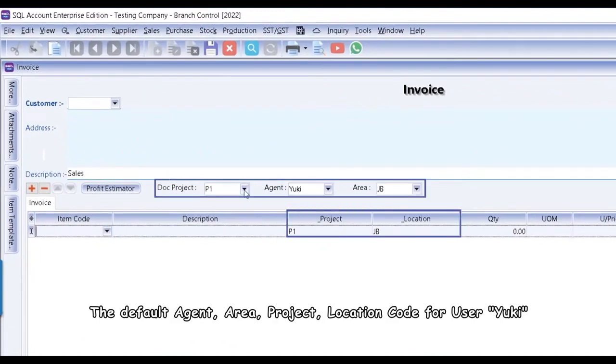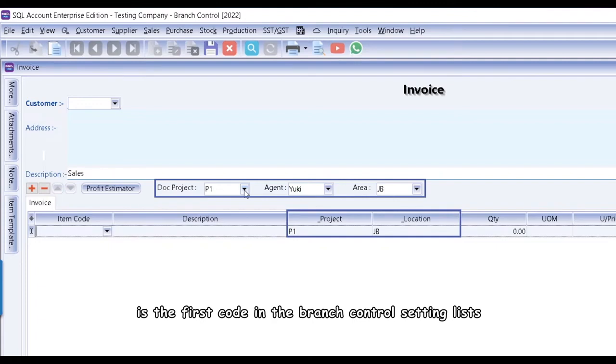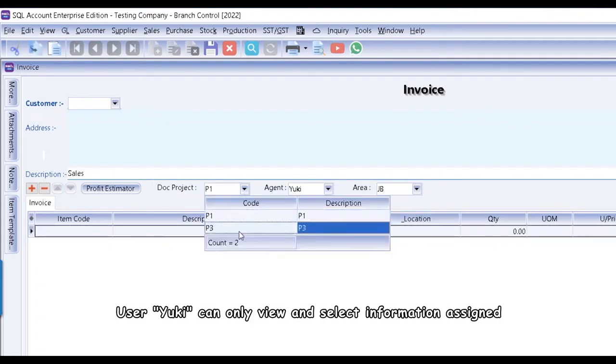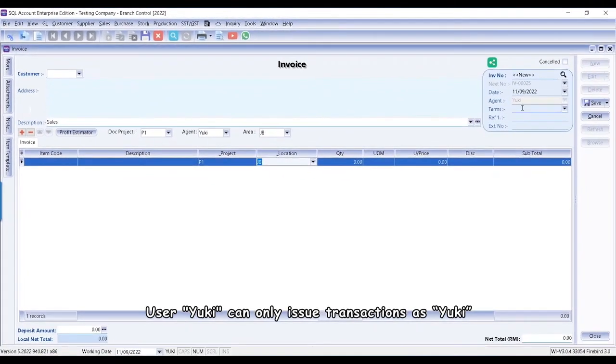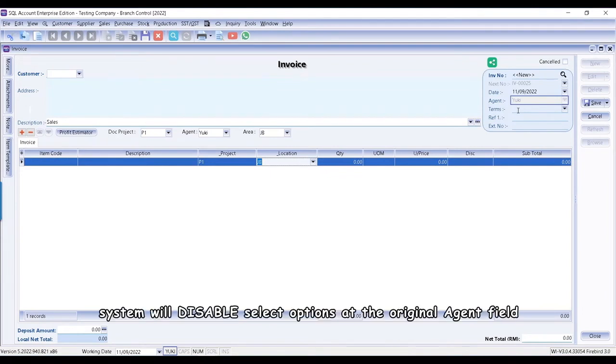The default agent, area, project, location code for user Yuki is the first code in the branch control setting lists. User Yuki can only view and select information assigned to her in the branch control setting. User Yuki can only issue transactions as Yuki. The system will disable select options at the original agent field.